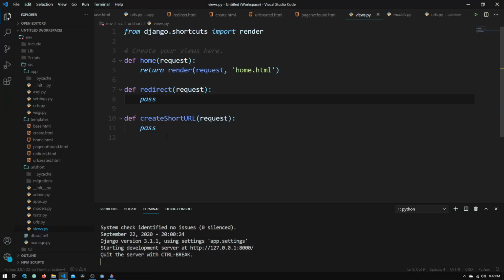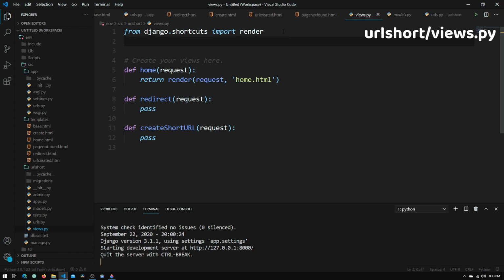So now you need to go into our views.py file. We will need to type in from .models import ShortURL. And so what this will do is it'll allow us to actually make queries to our database and retrieve objects. So we will be using that in our redirect function.